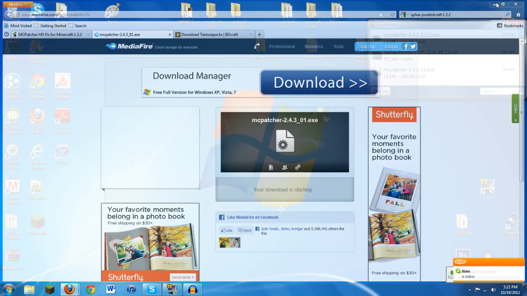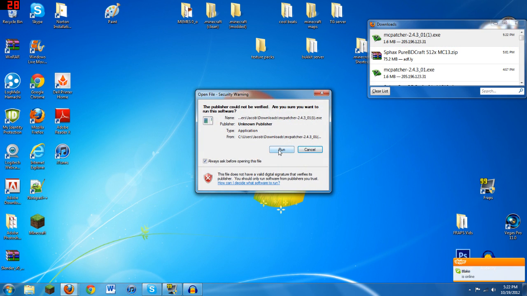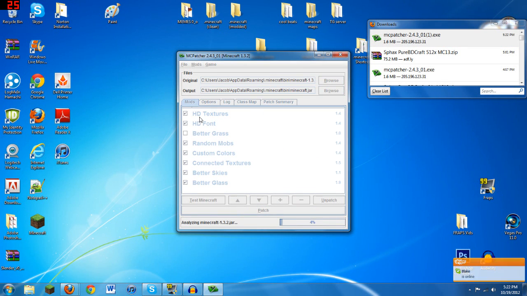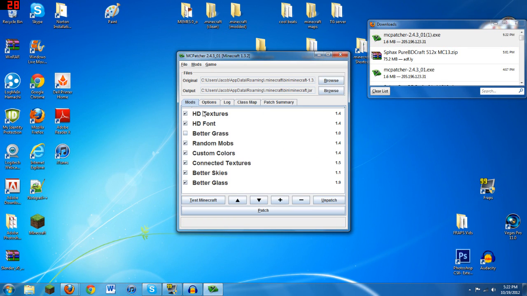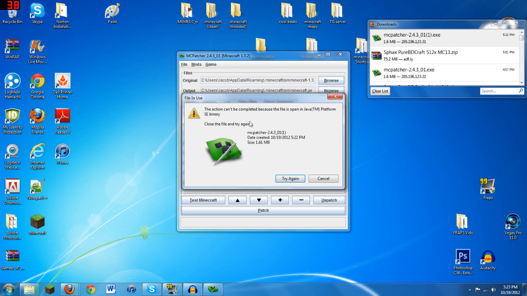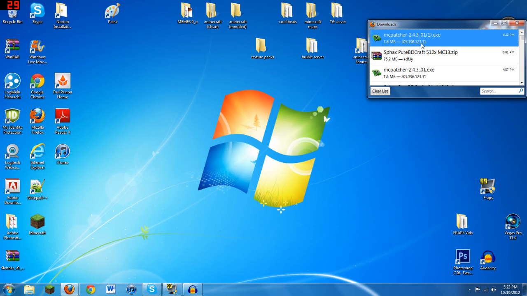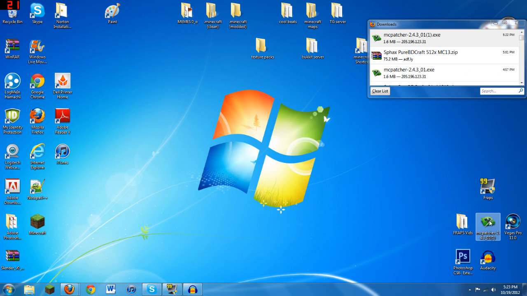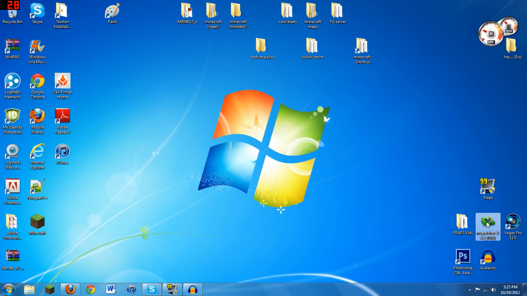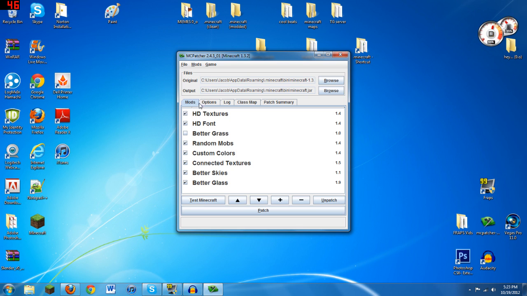You can double click on MC Patcher and hit run, and here's MC Patcher. Before you open it, drag it down onto your desktop so you'll have a little link to it and you don't have to download it again. And you can X out of this. Open up MC Patcher. And what you will have are these little text things that are kind of necessary.